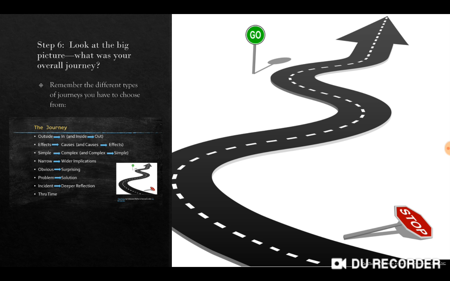So at this point, back up a little bit and look at your big picture of what you've got and see if you can fit it into one of the journeys that we've already established.